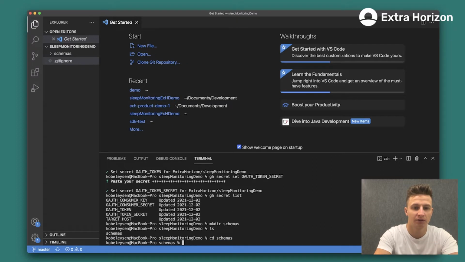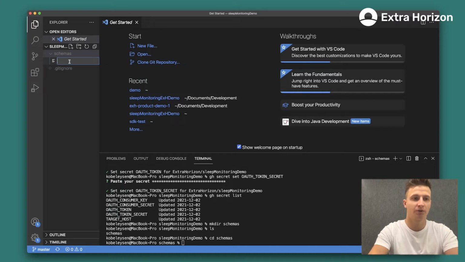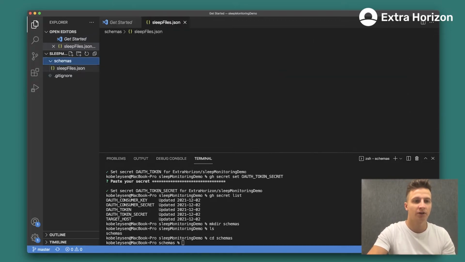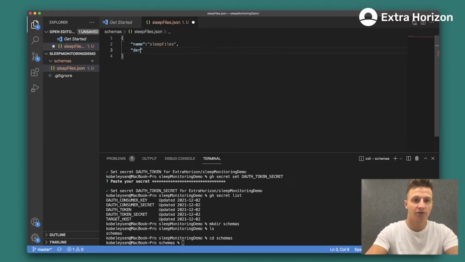Open it, and then we are going to create a file, which is going to be called sleepfiles.json. This one is going to contain the structure of our sleep files, so the actual files that we've uploaded. So we're going to give it a name, and we're going to name it sleep files. I will add a description called schema for processing sleep files.